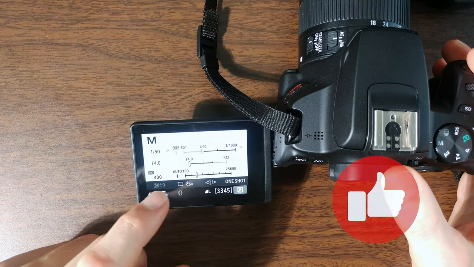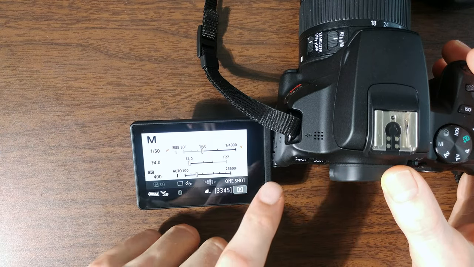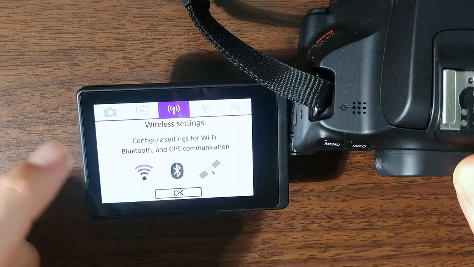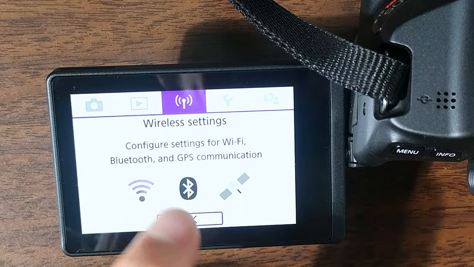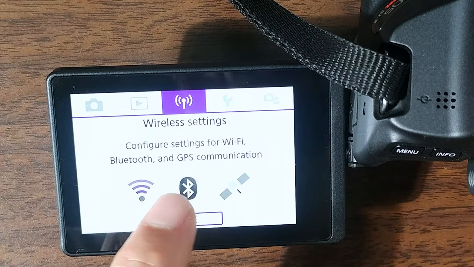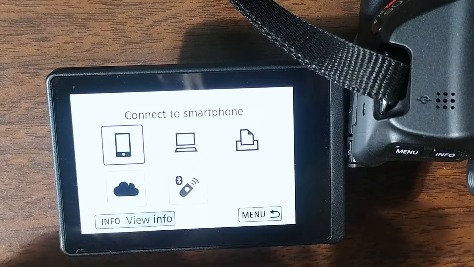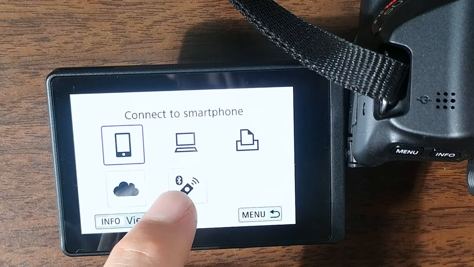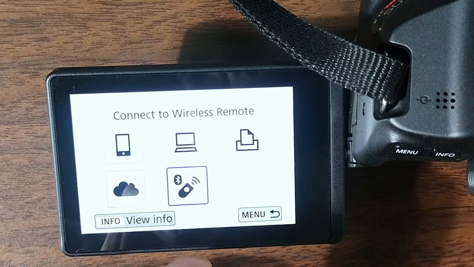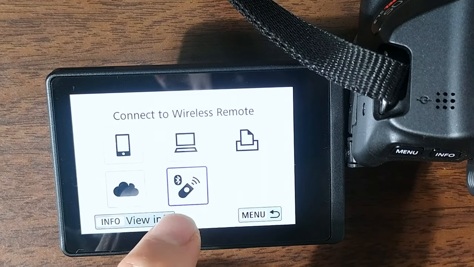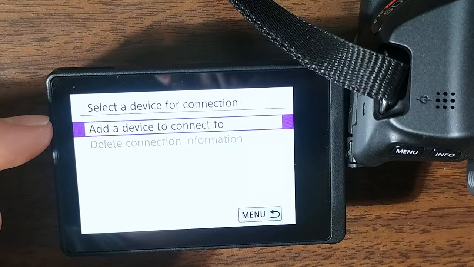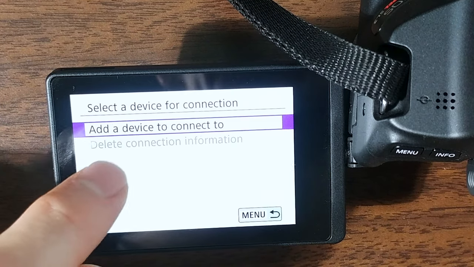Okay, so let's get started. Once you turn on your camera, press the menu button here and then go to wireless settings and click OK. Then where it says Wi-Fi Bluetooth connection, click on that. Here you choose this remote with Bluetooth. Click on that, and when it says connect to wireless remote, click it again.